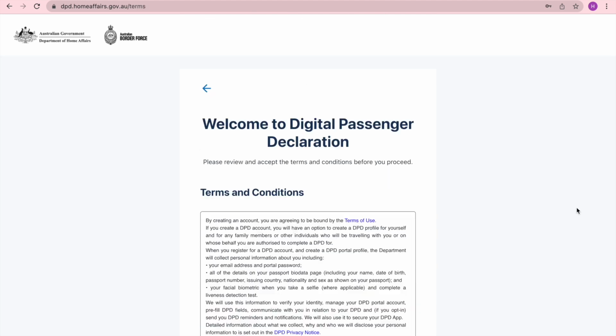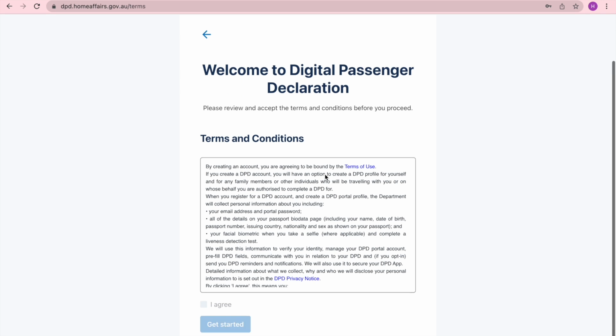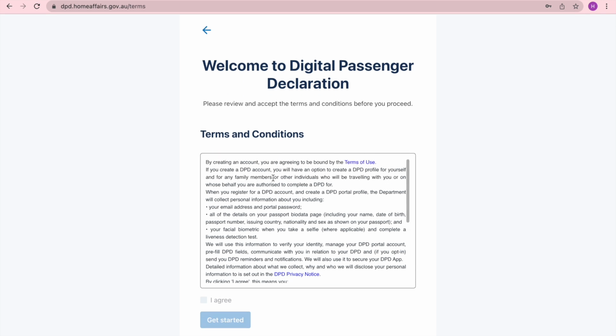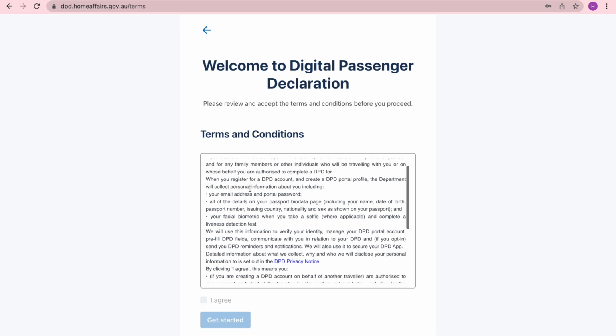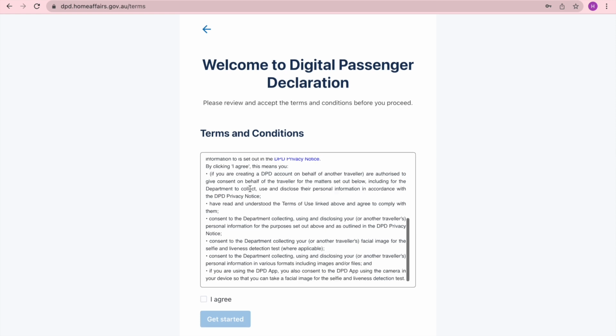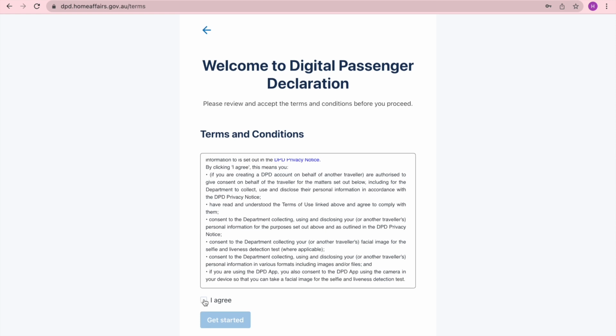Okay, so for those of you who have not created an account, if you need to create one, it says, welcome to the DPD. Please review and accept the terms and conditions before you proceed. So go through, read all those terms and conditions. If you are agreeable, go ahead and select I agree and get started.